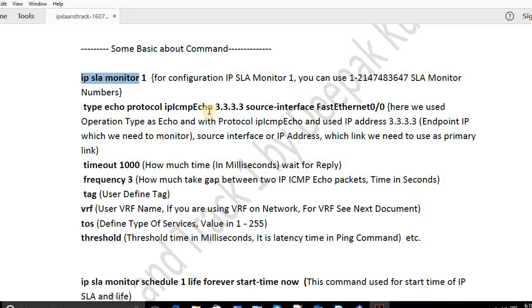Type echo protocol ICMP echo 3.3.3.3 source interface FastEthernet 0/0. The second command we type is type echo protocol. Type means we are choosing the IP SLA operation as echo, protocol ICMP echo, and the IP address which we are going to monitor is 3.3.3.3, with source interface FastEthernet 0/0. Here we use the operation type echo and protocol ICMP echo, with the endpoint IP which I need to monitor, and the source IP or interface, which is the primary link we need to use.